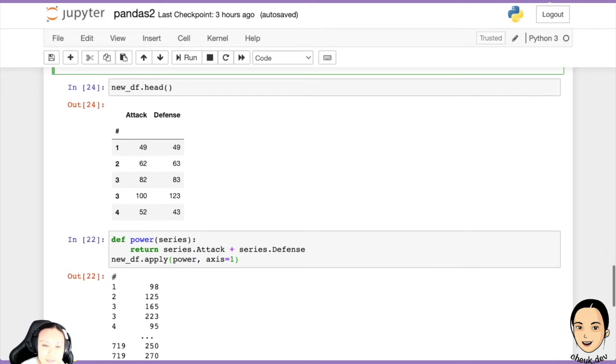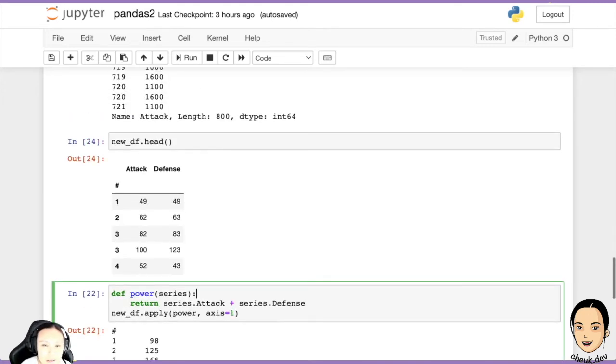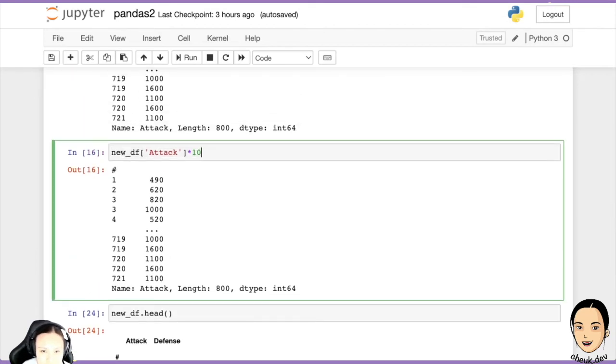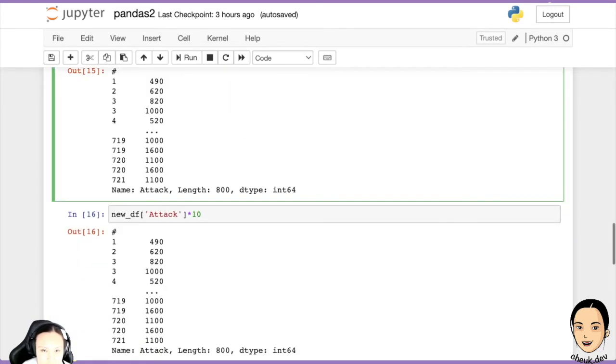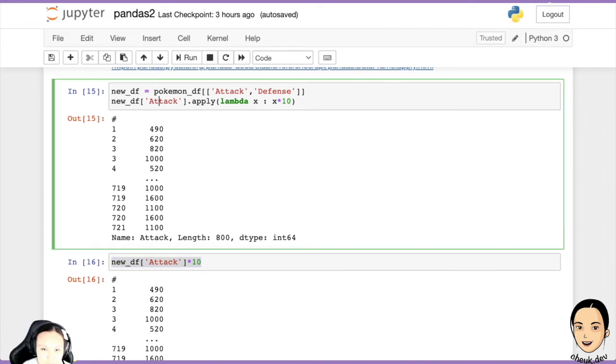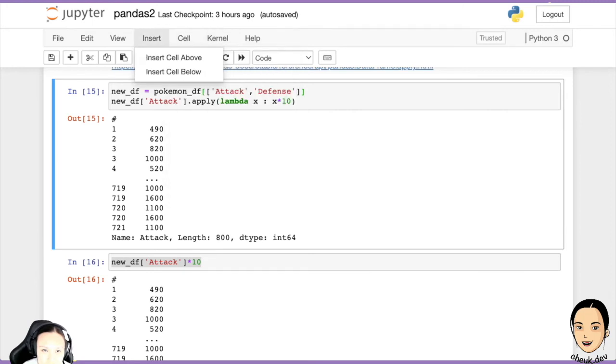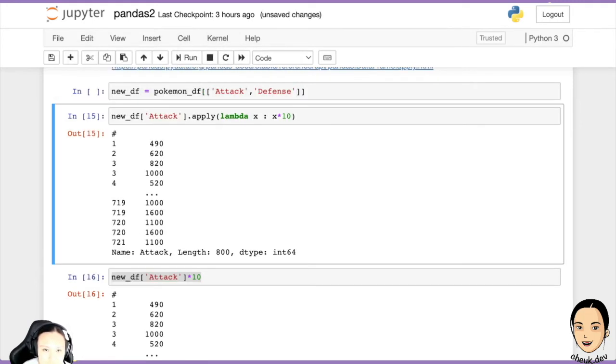My general advice would be don't use apply unless you have to, because apply is just doing things row by row, so it's relatively slower than if there's a pre-built function. If you time it, I think this one will be slower than this one, because this one just uses NumPy to handle this thing. So let's split this into two. Cell, I forgot. I want to split it. Edit, yes, split cell. So let's do a timeit here.